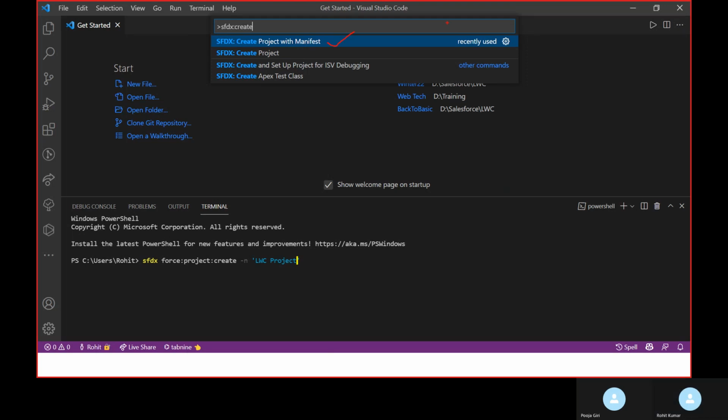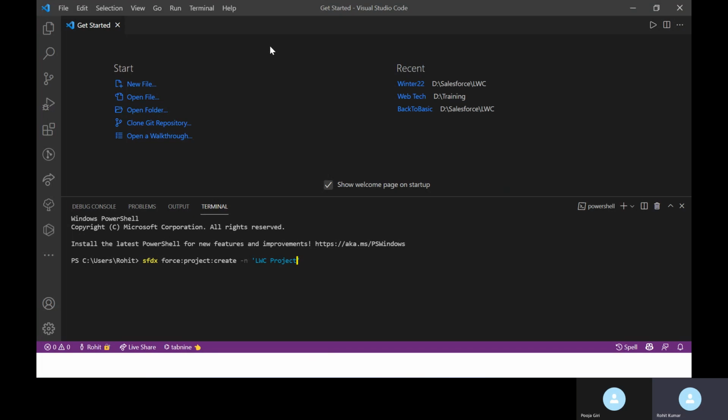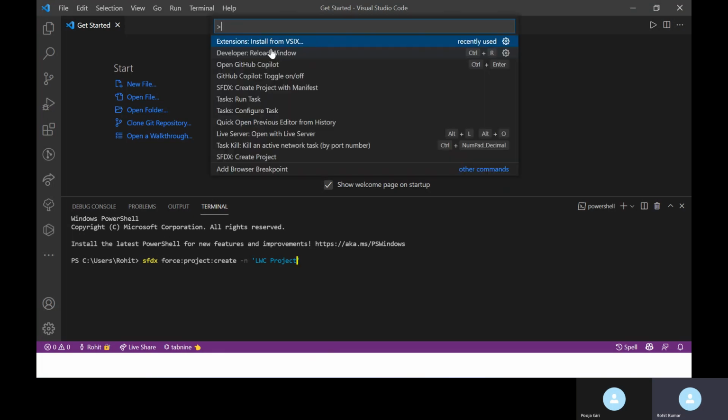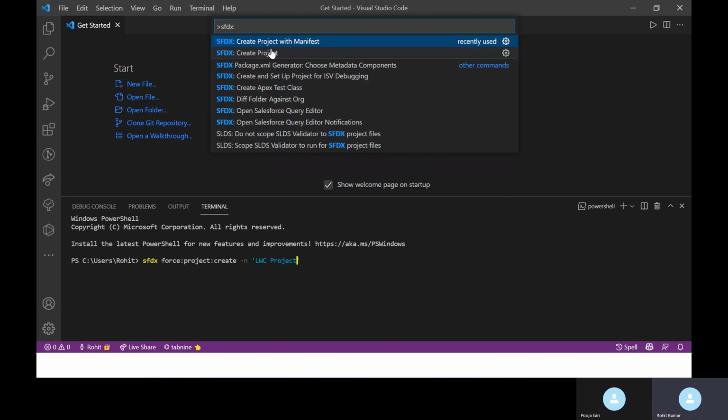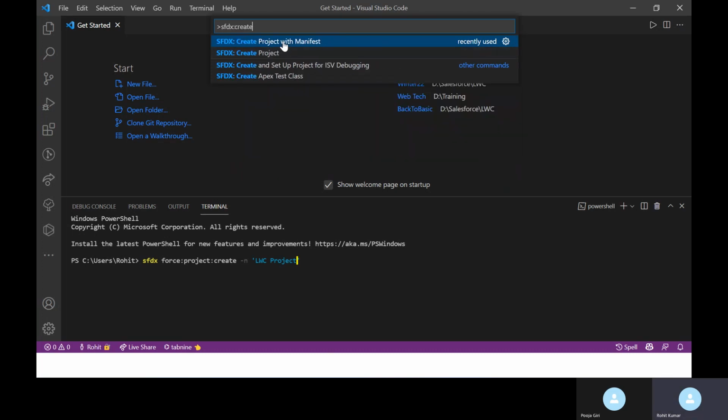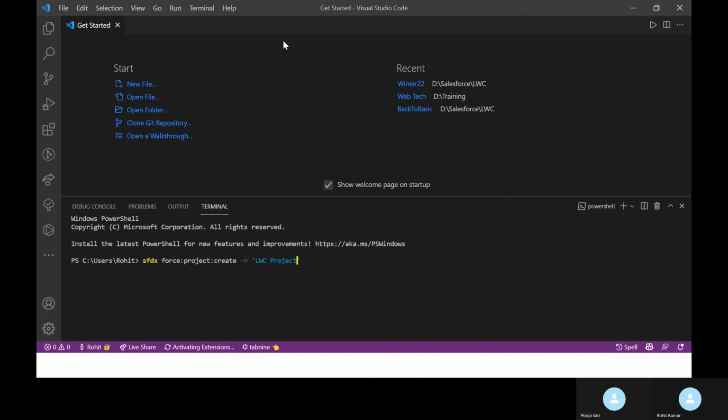So you have to click this one. Again, Control Shift P is the shortcut, and search SFDX create project with Manifest. Just click this one, and it takes a few seconds. After that, you can see a pop up to enter your project name or some directory. So you can put it from here.